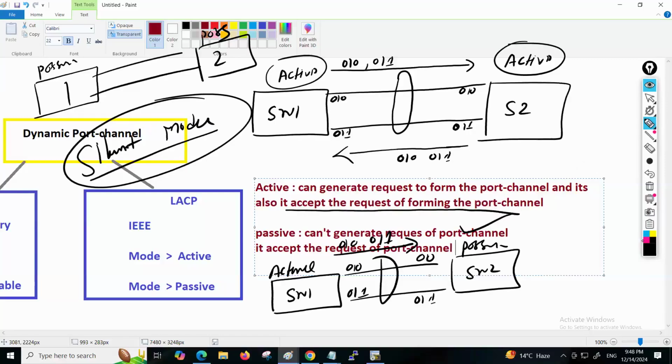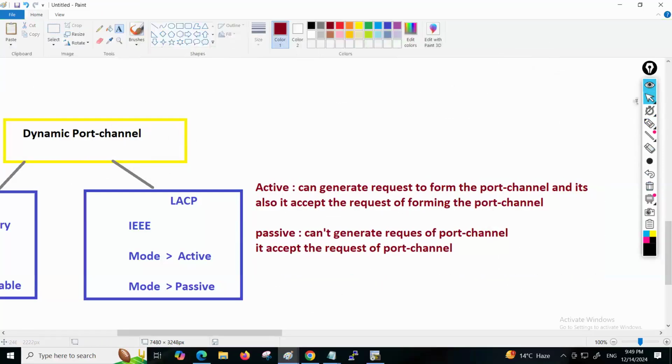Many times people make this kind of mistake. They configure passive and passive, and they cannot form the port channel. These things are very basic. Make sure that you cannot enable LACP on one side and On on the other side. It cannot work. Both sides must be LACP, and the mode should be active or passive, or active and active.